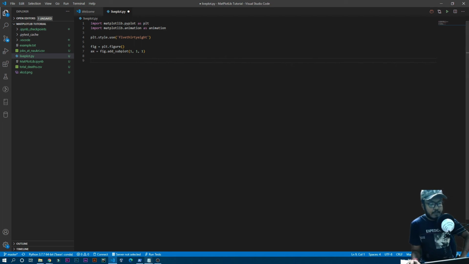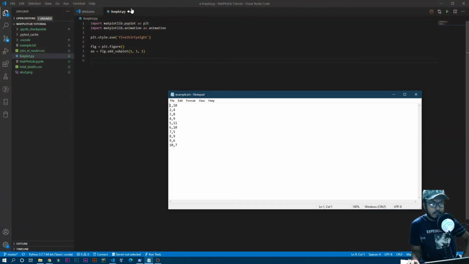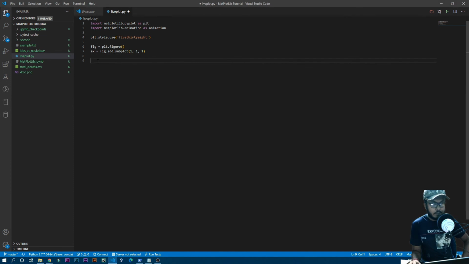And now we need the example1.txt inside this Python file, right? We can actually make a function which will open this file whenever we need it. So def animate, or you can write anything over there, and it should have i over here. i actually is an argument. So inside the animate function we obviously need to open that example.txt.